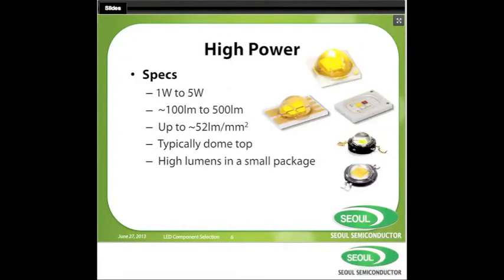Moving on to high power, these are going to be your 1 watt to 5 watt types of packages. I've shown some of our LEDs here on the right-hand side. Some of these are 5 watt at typical current, but you can drive them higher and actually get into your super high power up to about 10 watts. These are going to range approximately 52 lumens per millimeter squared from a density perspective.